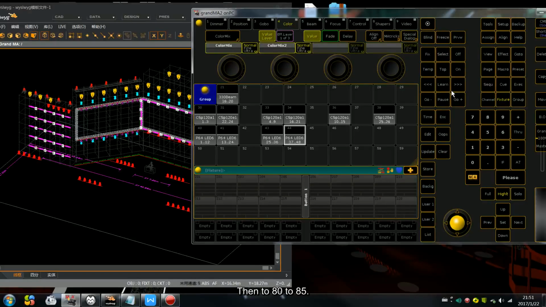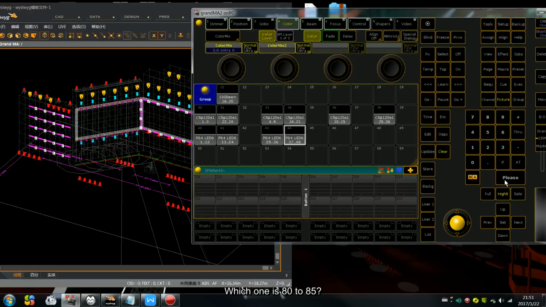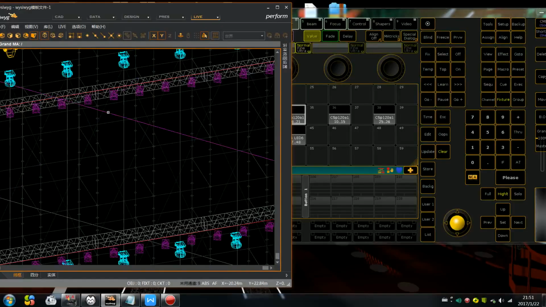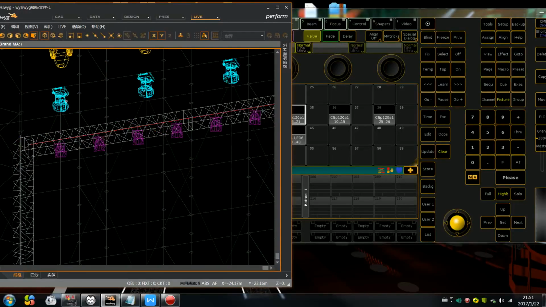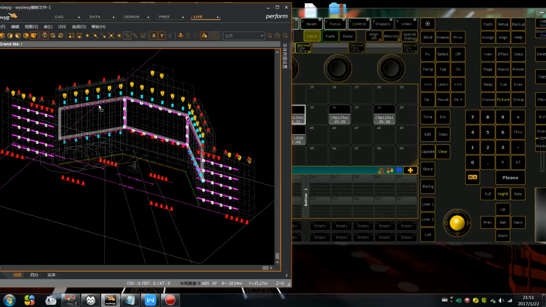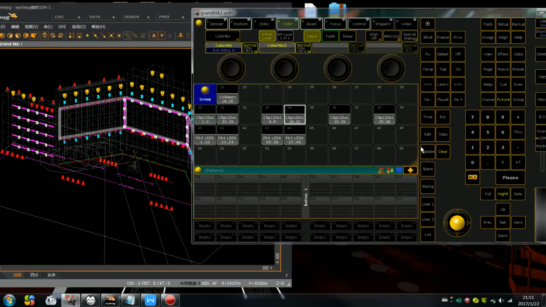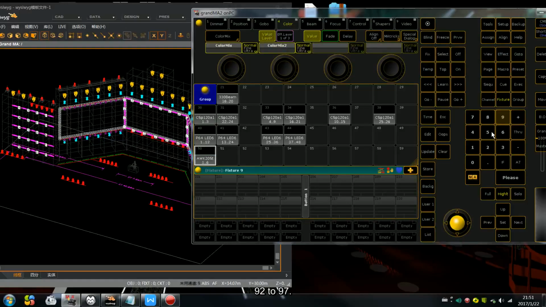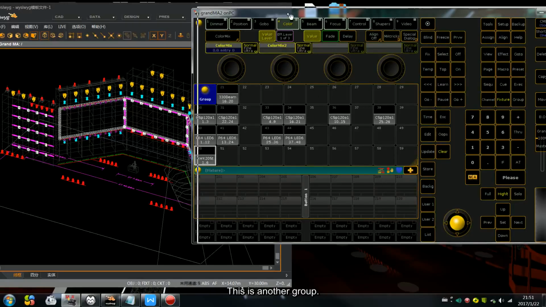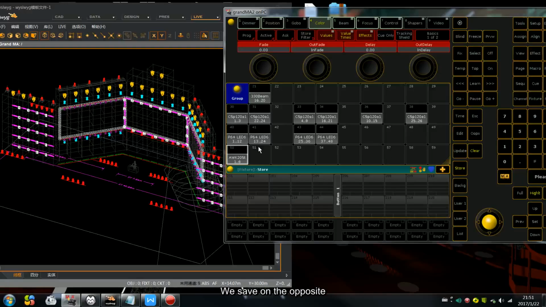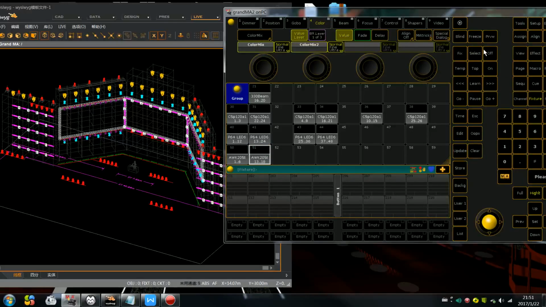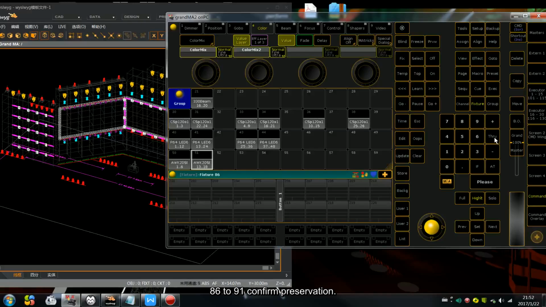Then to 80 to 85. Let's take a look. Which one is 80 to 85? This 20. 20 group I. Save here. 92 to 97. Okay. This is another group. We save on the opposite side next to it. 86 to 91. Confirm preservation.